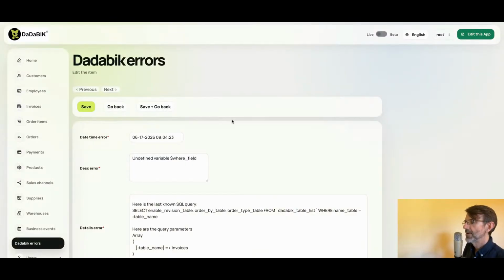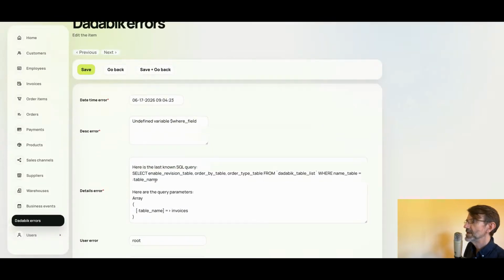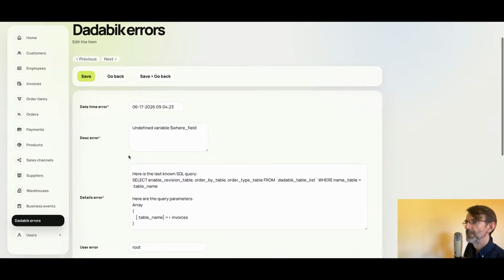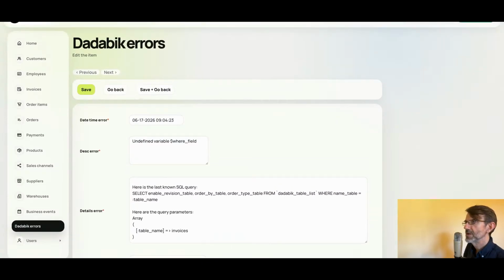Okay, now I am in the detail of an error, datetime, description. Here you see a lot of things. Okay, this was not actually the error I wanted to show you. Let me go back. Okay, sorry, this was the wrong record.